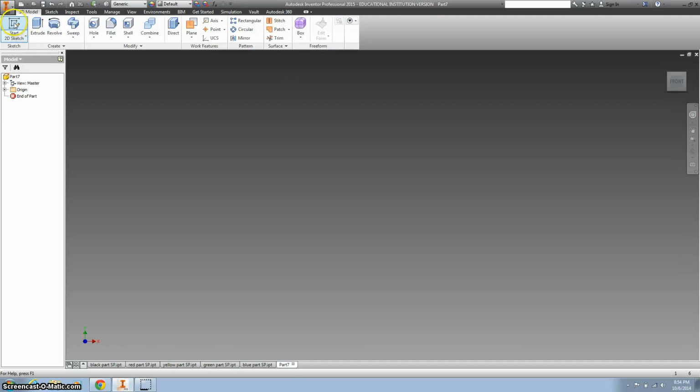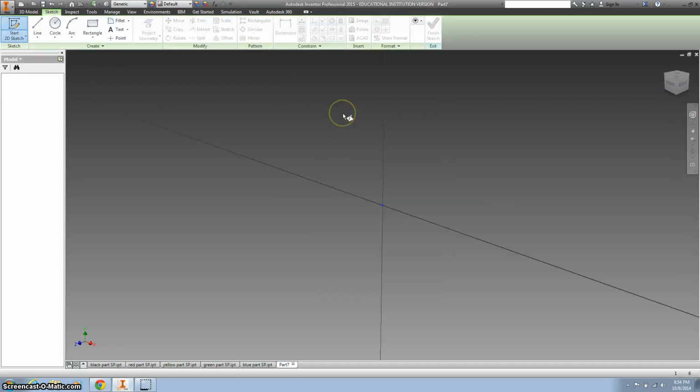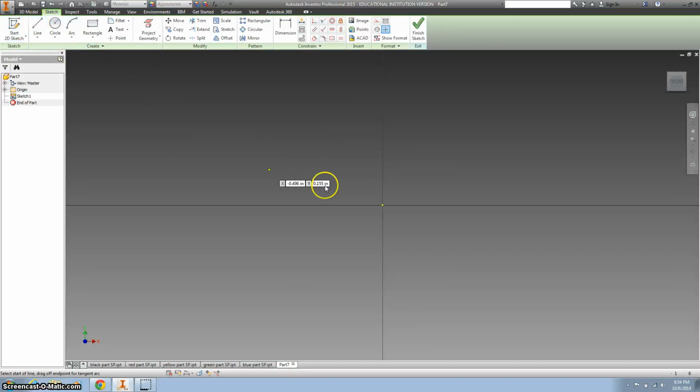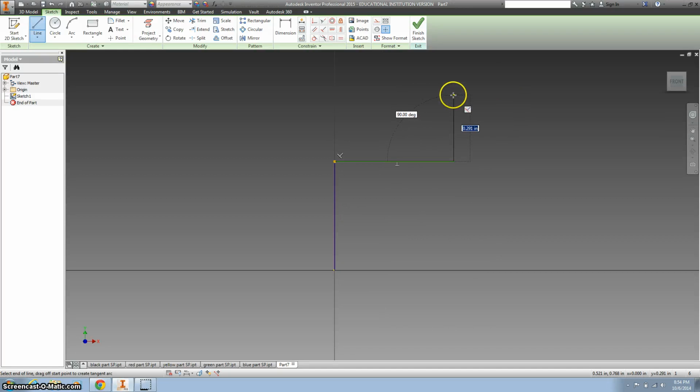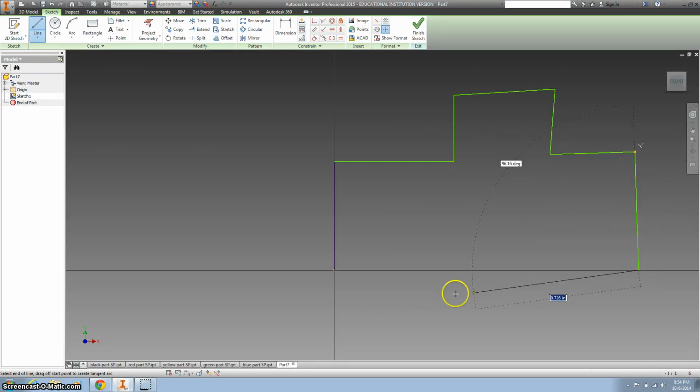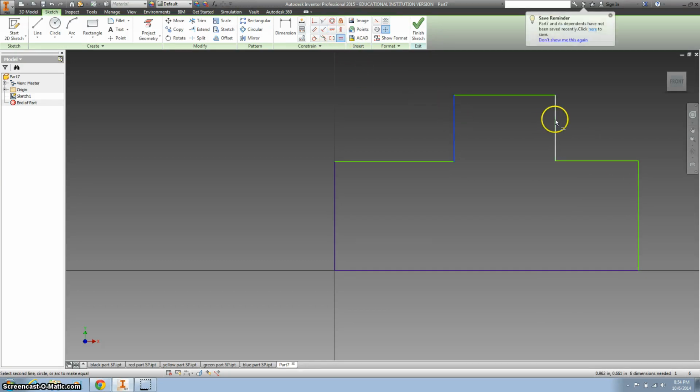And what I'm going to do is hit the 2D on our XY plane and use our line tool to give a basic outline of what we're doing. All right, go ahead and use some constraints. We want to make everything at right angles. We want to make some lines the same.